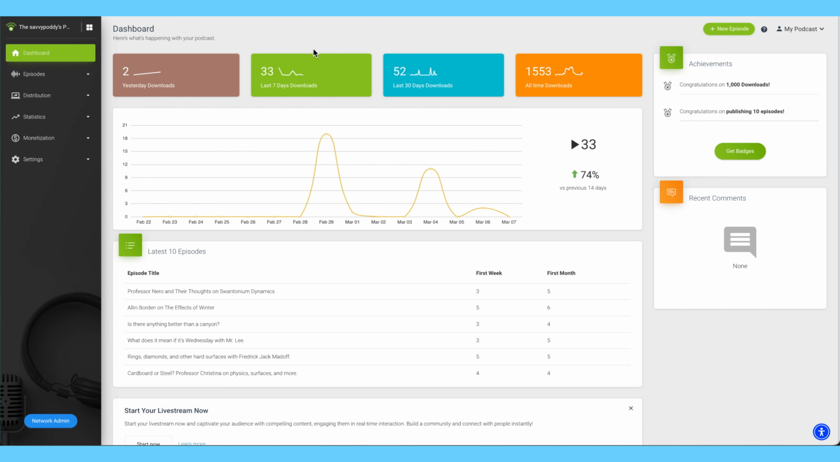Log into your Podbean account. When you first log into your Podbean dashboard, you'll be able to review yesterday's downloads, the last 7 days of downloads, the last 30 days of downloads, and all-time downloads. You'll also be able to review a brief graph that shows you the performance within the last 14 days of your show, as well as show you some statistics for the latest 10 episodes.